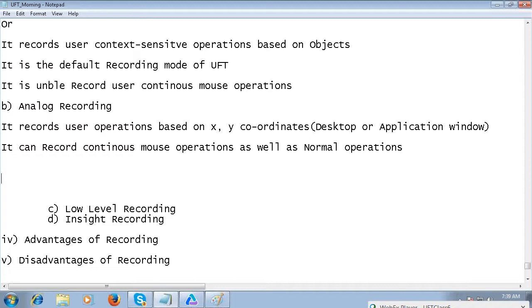Observe. See, record. Take new test. Observe analog recording settings. Here two options are available. One is record relative to the screen. Screen means desktop. Second option, record relative to the following window. First we have to show the window, then it records based on that window's XY coordinates. Okay, first selecting the default option, record relative to the screen.